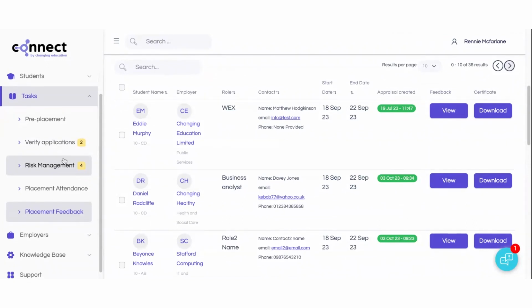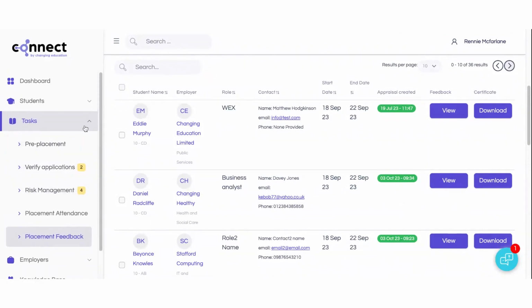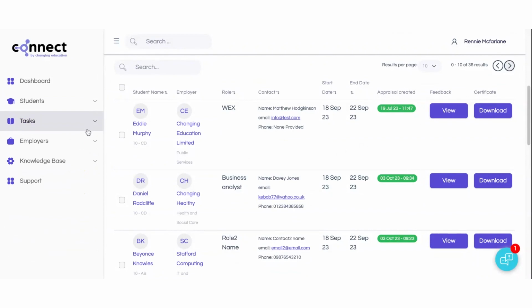We will provide more information on each of these key steps, so this intro video today is just to give you a very quick overview of the system, to introduce you to the key functionalities, and to allow you to begin getting the placements onto the system.